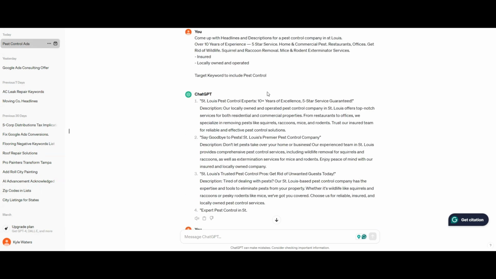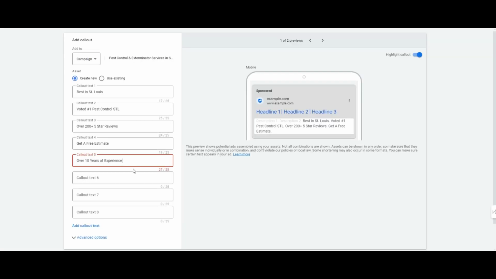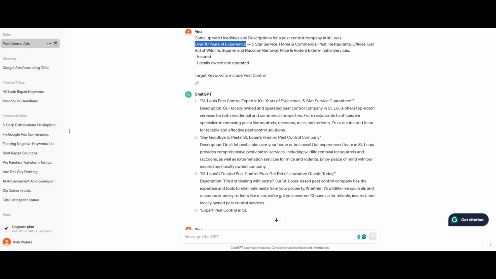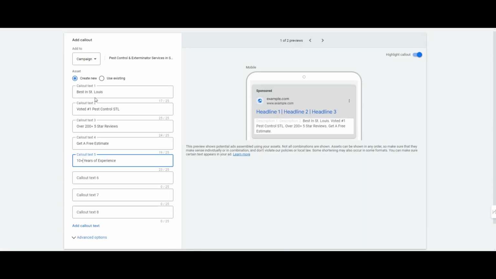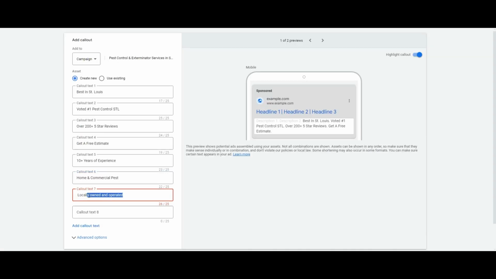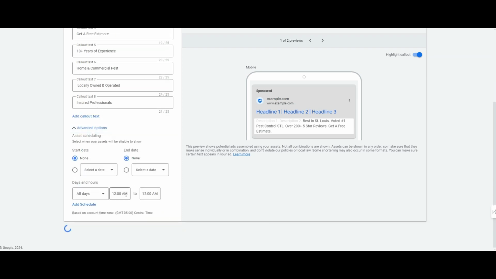And if we go back up to here and look at what others had, like 5-star service, over 10 years of experience, I believe these are all callout extensions. You do 10 plus years of experience, home and commercial pest. Locally owned and operated is a big one. Let's do locally owned and operated, insured professionals. Things like that help you stand out. Go ahead and save that.